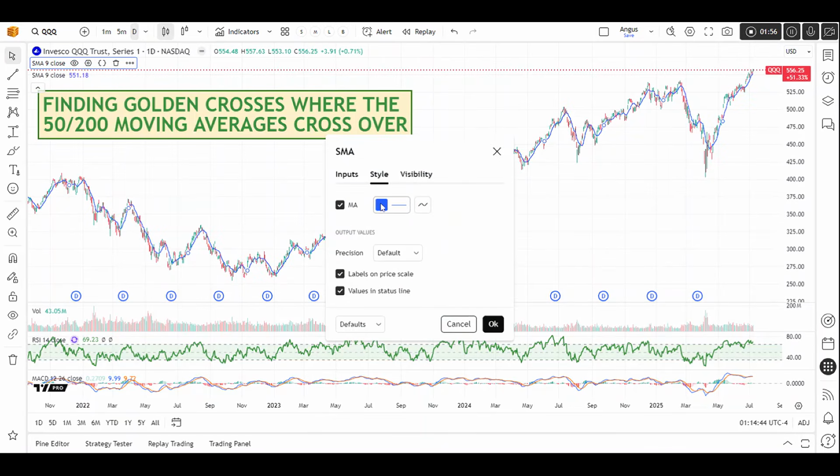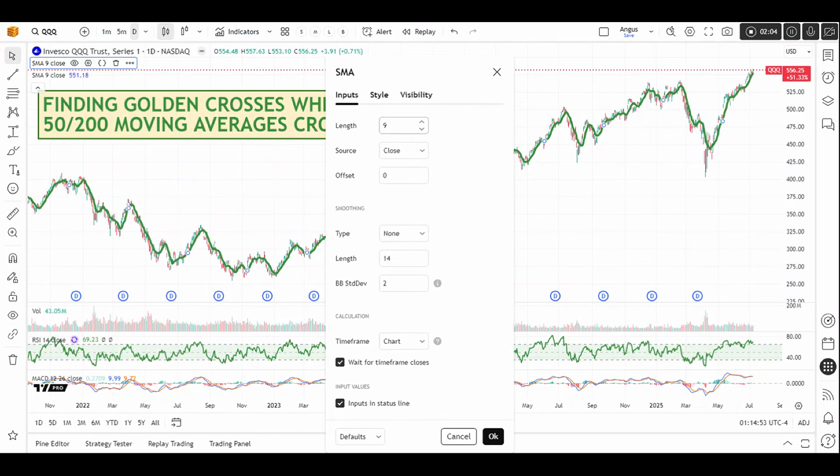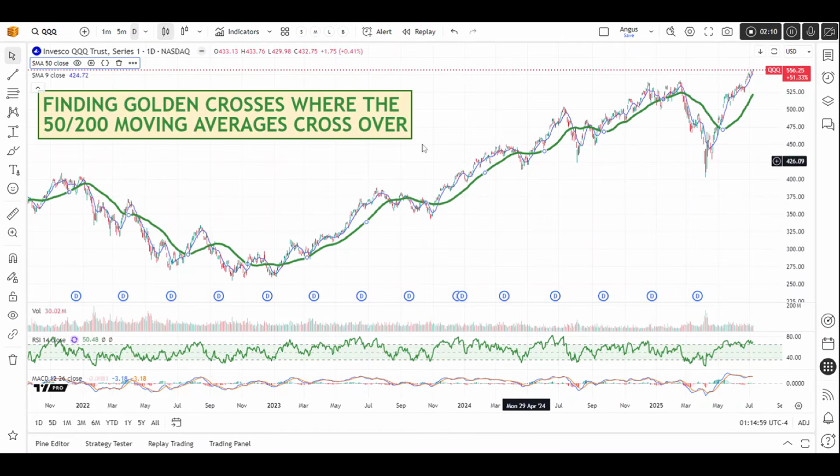So I've got this thing where green is good. So I'm going to change this one to, let's say, this green here. I'm going to make it nice and thick so it's easy to see. I'm going to change the inputs up here to say this is 50. So this is my quicker moving average, my 50-day moving average.